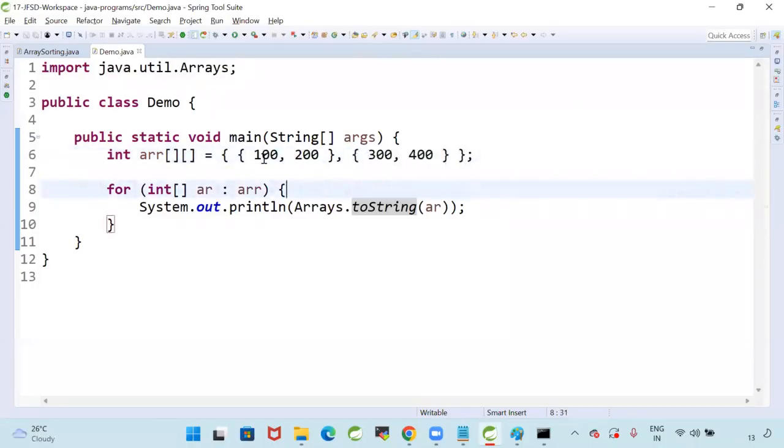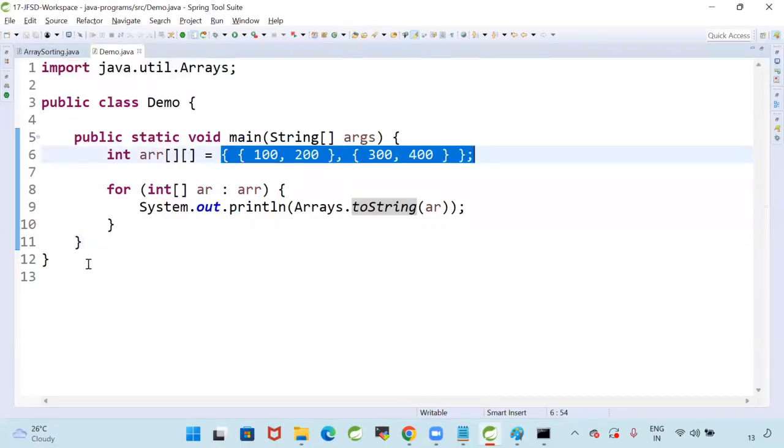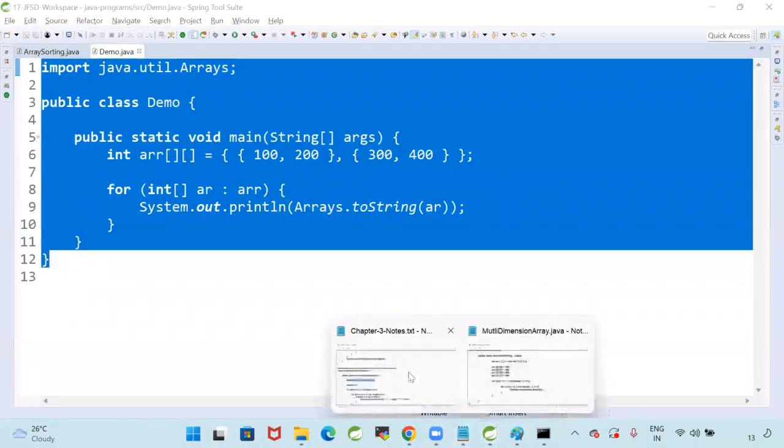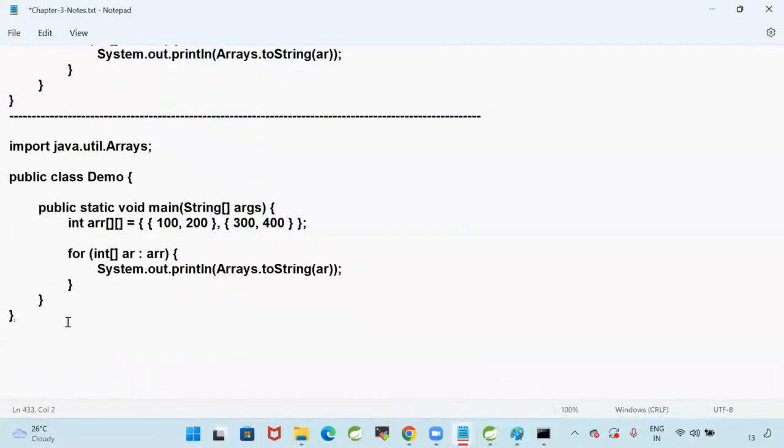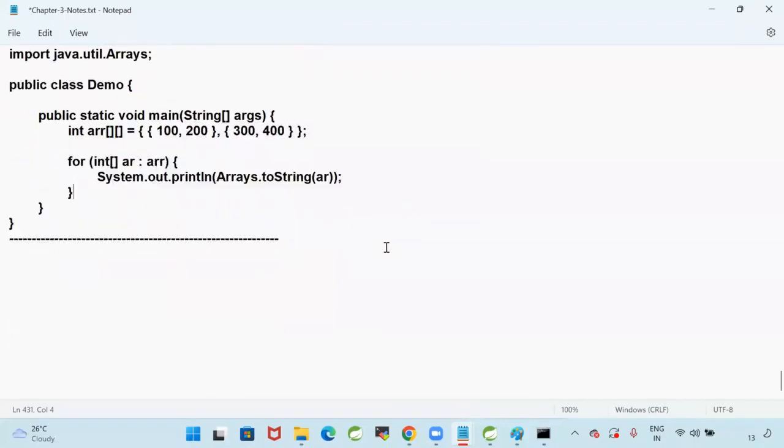If you want to store the data directly in a single line for a multi-dimensional array, you can store it like this. Storing the data into a multi-dimensional array with a single line. The first one represents the first row, this one represents the second row. This is the first column, second column, first column and second column. Directly you can store the data into a multi-dimensional array using a single line. Perfect. Good.